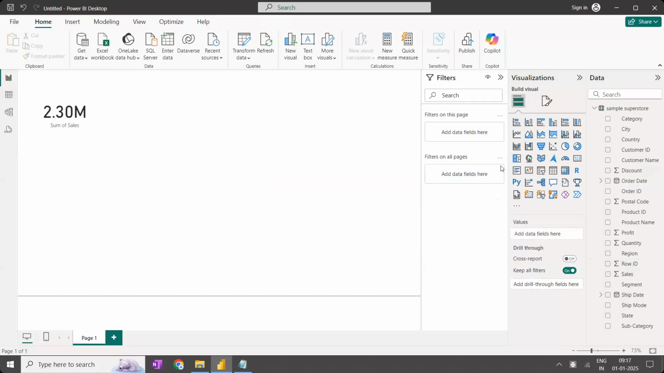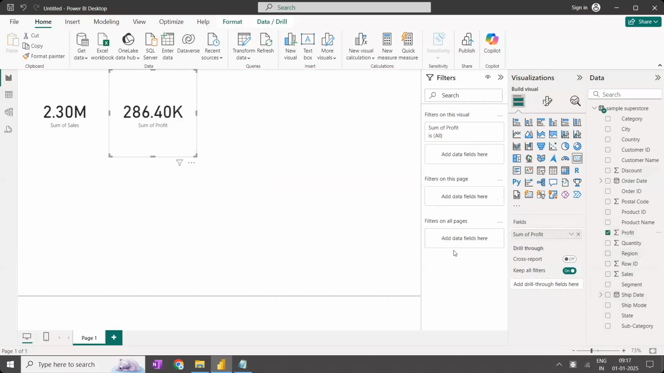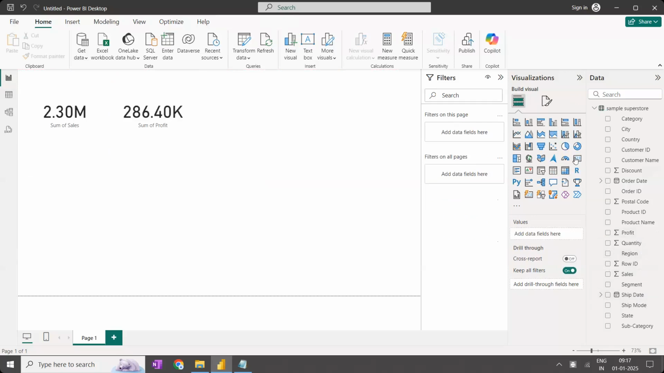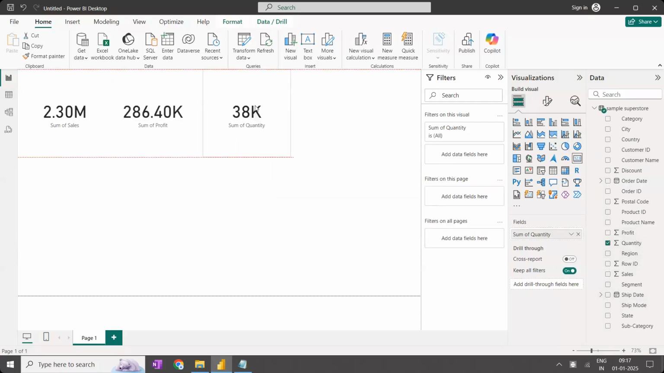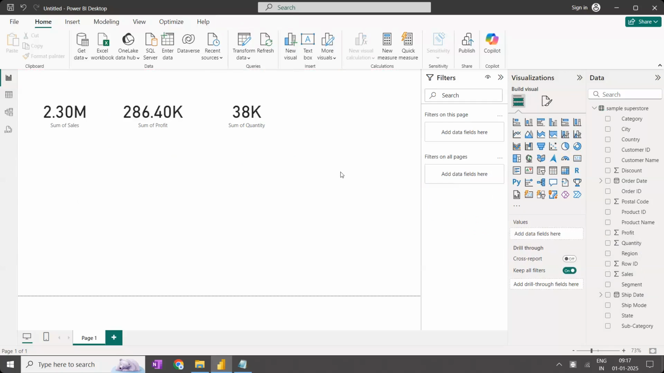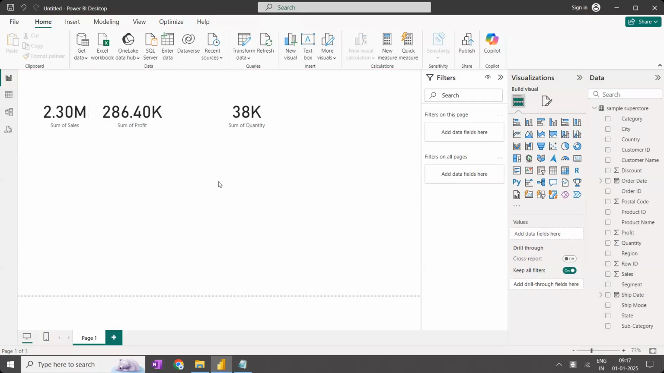Now, I'm going to take one more card. In this card, I'm going to bring it side by side, and here I'm going to keep the profit. And I'm going to take one more card. In this card, I'm going to show the quantity. Now, if I keep these three cards side by side, there are no borders. For example, if I attach these two cards also, how can we know whether they are attached or not attached? So there are no borders.